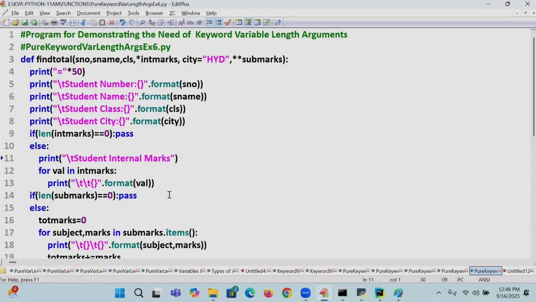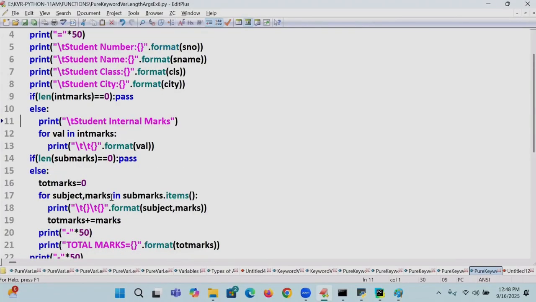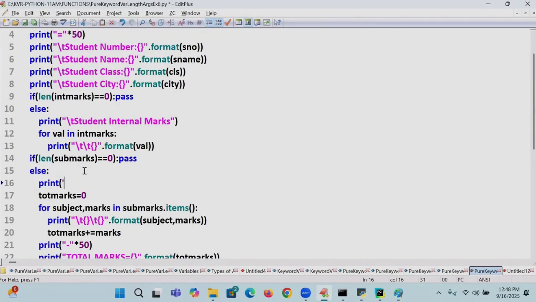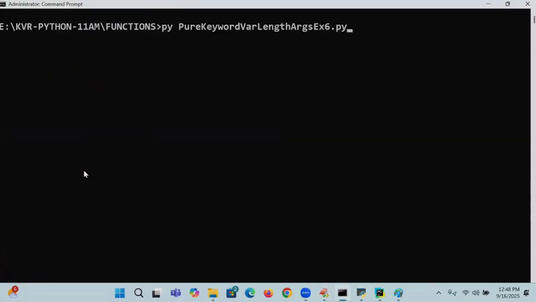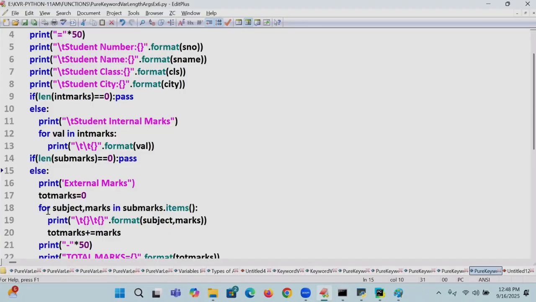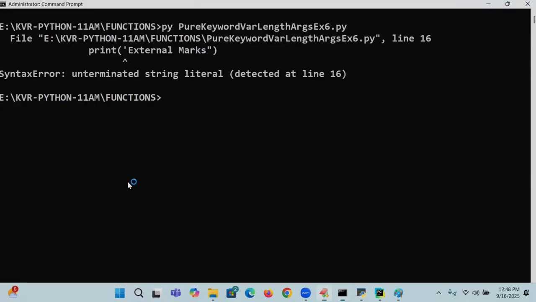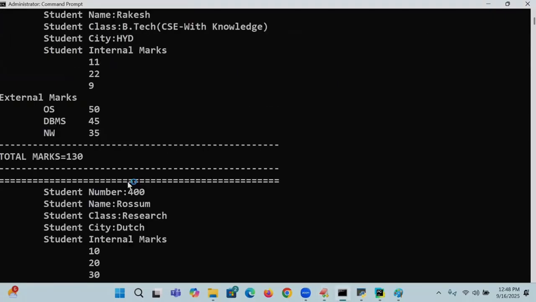If we want to identify that external marks, I will print it. What is that printing here? Print of what? External marks. External marks I will show. Execute. Now I will go to external marks. Single quote. So got it.